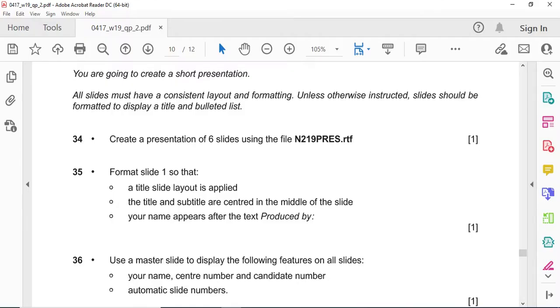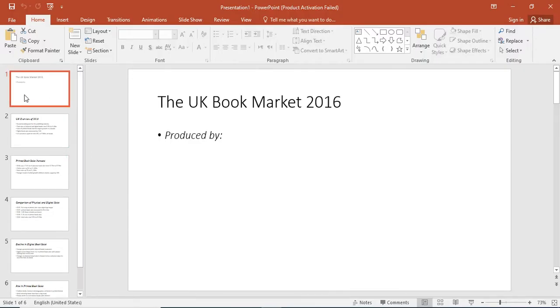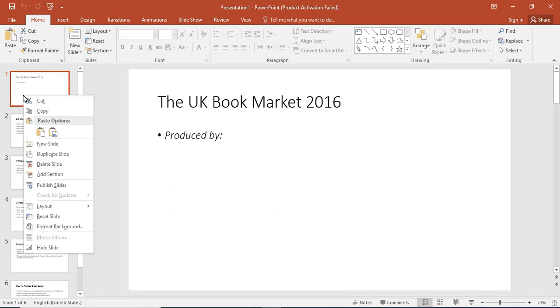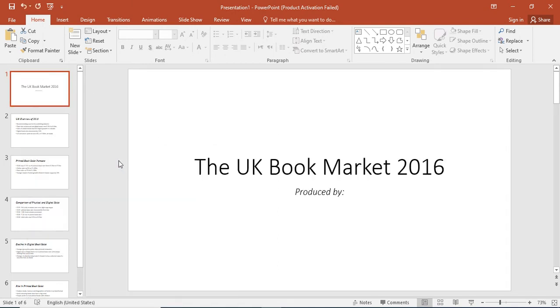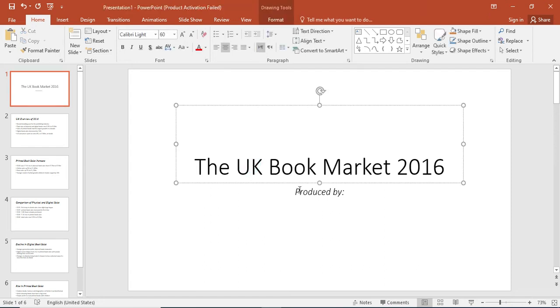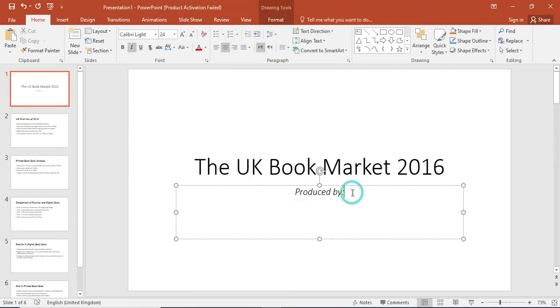in the question paper. Now format slide 1 so that a title slide layout is applied. The title and subtitle are centered in the middle of the slide. Your name appears after the text produced by. So we have to move to slide number 1, right click, and then you can go to layout and then choose title slide, and you can see this title and subtitle is in the center. After produced by, you have to type your name.